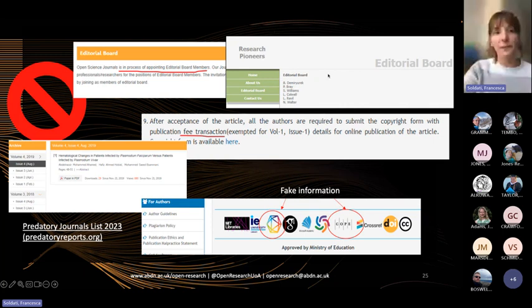Here as well, this is another editorial board that you wouldn't like to see. There are only names, but there's no affiliation, so you can't really check who these people are. Another thing is, for example, they tell you, as I said before, that you will have a copyright form with a publication fee, but they don't tell you which fee you have to pay.